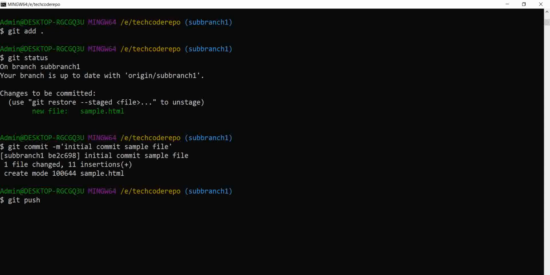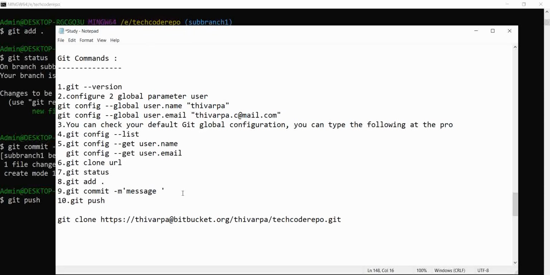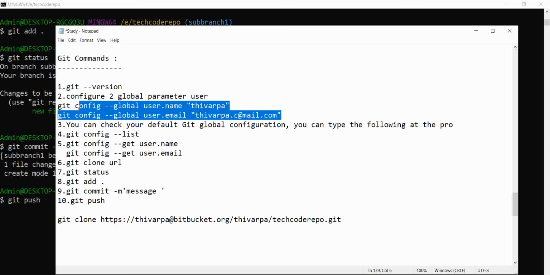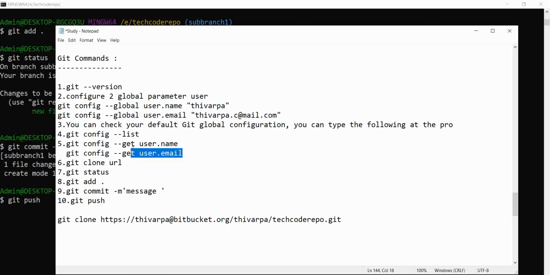Meanwhile, if you are a new user, if you are logging in for the first time in Git Bash, during the git push you will get an error like a configuration error. At that time you have to set the username and email using these commands. You can view those username and email using git config hyphen get username mail. And also, to see what things are available in the config files, you can use the git config hyphen hyphen list command.